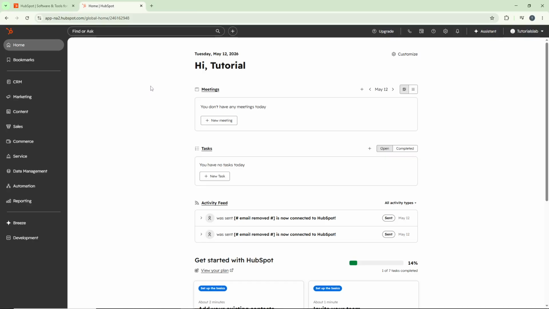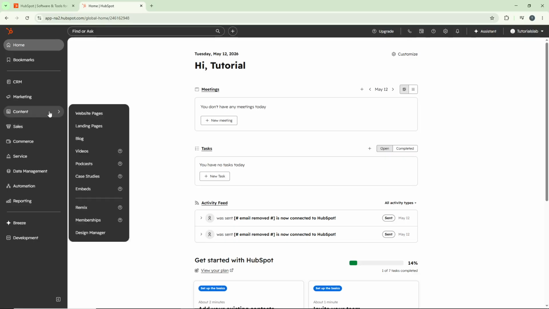After you're logged in, look over to the left side of your screen where you'll see the main navigation menu. From there, click on Content. This will expand a submenu with several options. Now click on Website Pages.